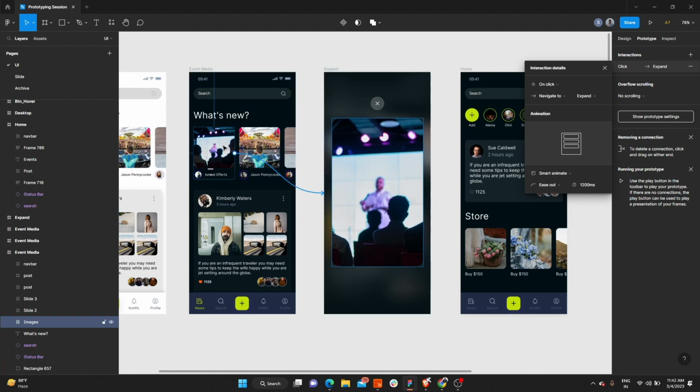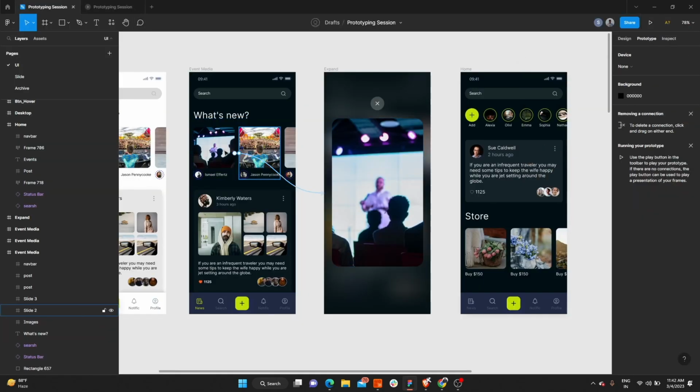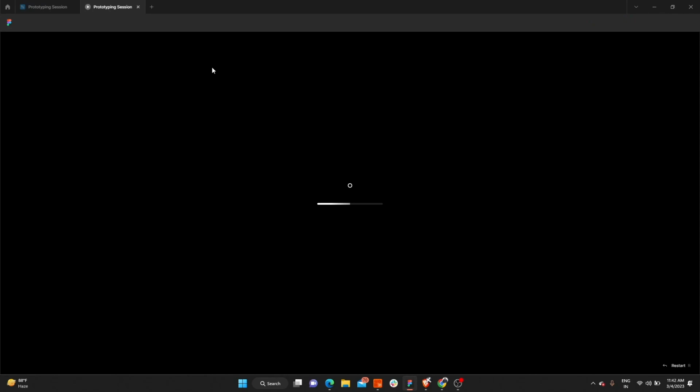Right now when we click upon this particular image, it is going to show an expanded view of it, right? So I'll just click on it. It is going to navigate to expand, and I am not going to do smart animate. I am just going to do instant because we just want to keep it basic. Now I'm just going to hit the present button. Technically, since this is the first screen, this is where the prototype should start.